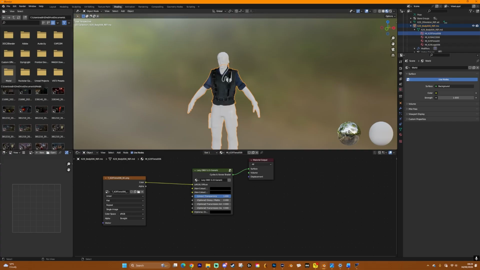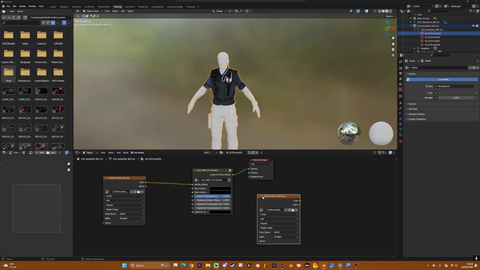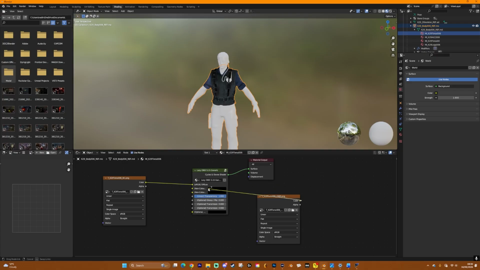And then we're going to grab the ORM. Now the ORM needs to be set to non-colour. If you get confused, it says here. So we're going to grab this dot and connect it here. And we're going to go to this drop down box and set it to non-color.